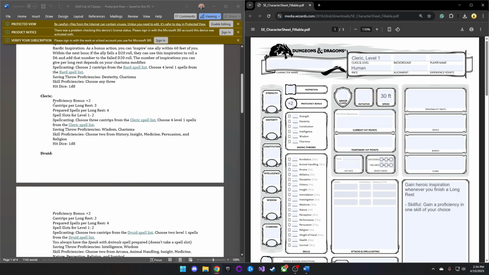So for the Cleric, they are a spellcasting class. So they can have 3 cantrips cast per long rest, and they can have 4 prepared spells per long rest, but there's only 2 spell slots. So they can only use 2 spells for each long rest that they have. But that's just a level 1 trait that also changes as you get to higher levels.